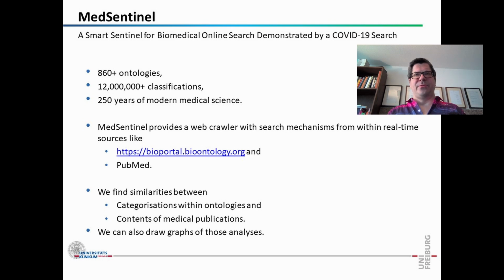One of the problems we face when we do medical scientific research is that there is a vast number of publications available. We have at least 860 ontologies, 860 classification systems for entities that may be of interest of medical research. There are about 12 million classifications around. And also we have 250 years of medical science.